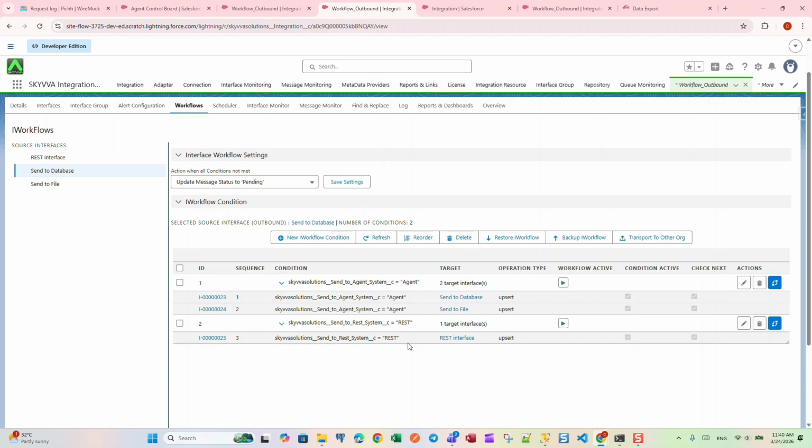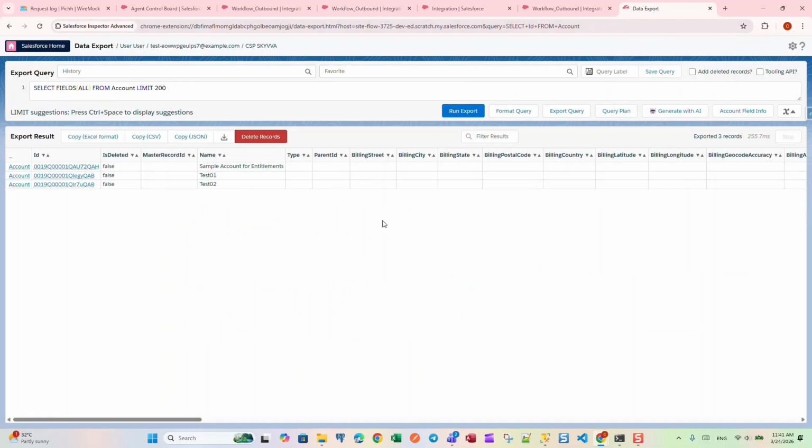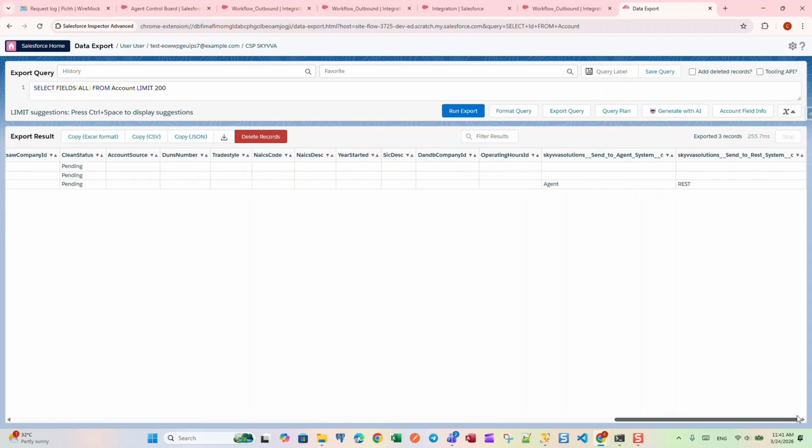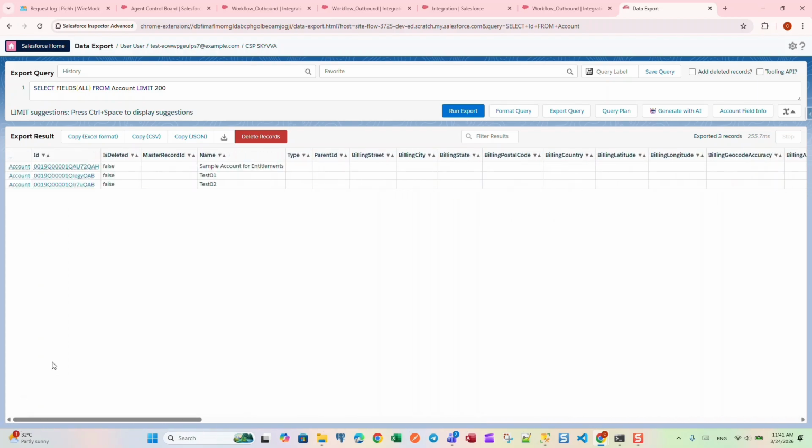Now go to the Salesforce side to see the record. Here you can see we have 3 records on the Salesforce side. You can see only one record that has a field value matching the workflow condition. When processing starts, we expect 2 records to be updated to pending message because the condition is not met, and 1 message to be marked as complete because it matches the workflow condition and will be sent to 3 receivers: the agent file, the agent database, and the external REST service. Now, let's start the processing.